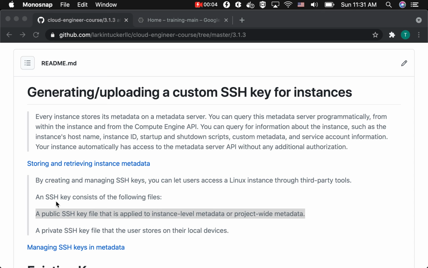Hello, this section is called Generating and Uploading a Custom Secure Shell Key for Instances.